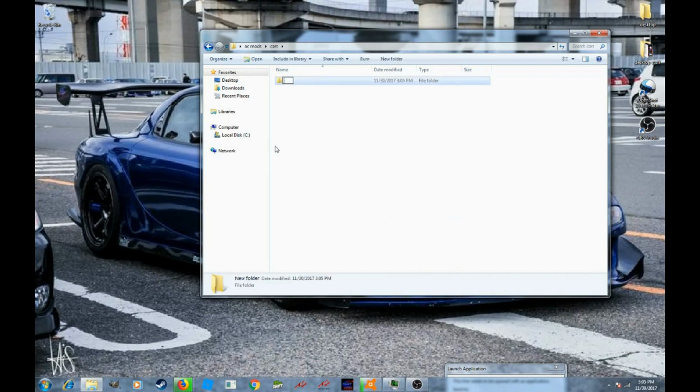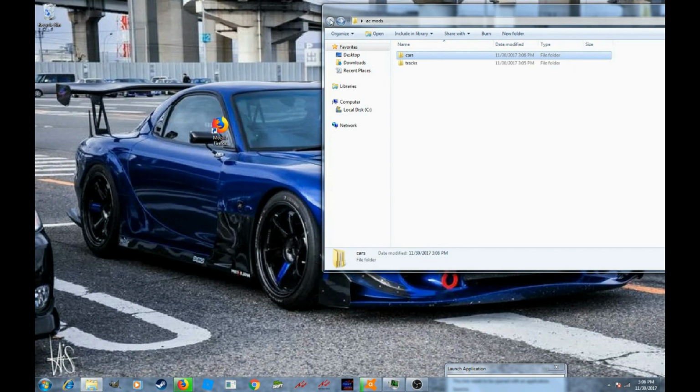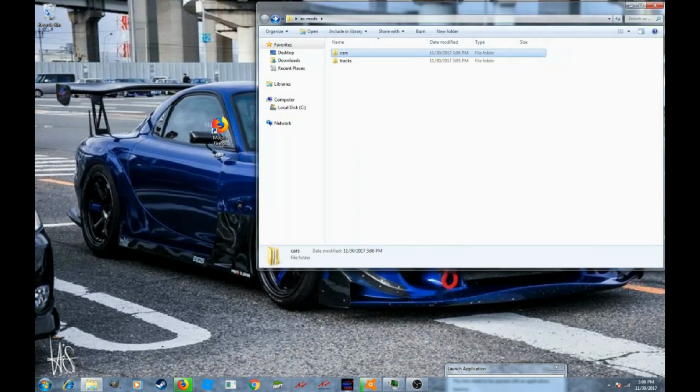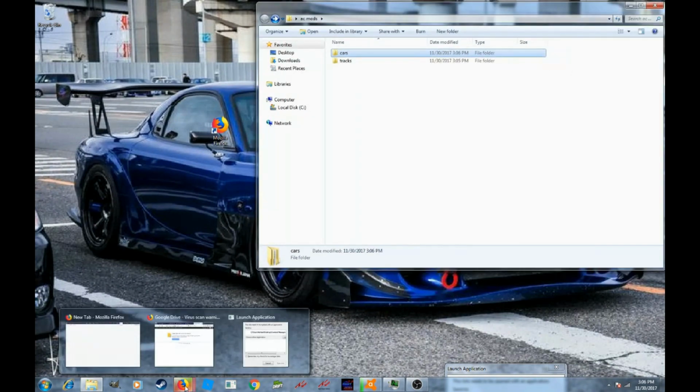This is optional, you don't have to do this, but I like to do it so I can figure out where all the cars are. You could put your race, rally, time attack, anything you want, but I just like to put it in drift cars. So I've got this. Let's go back to our car.